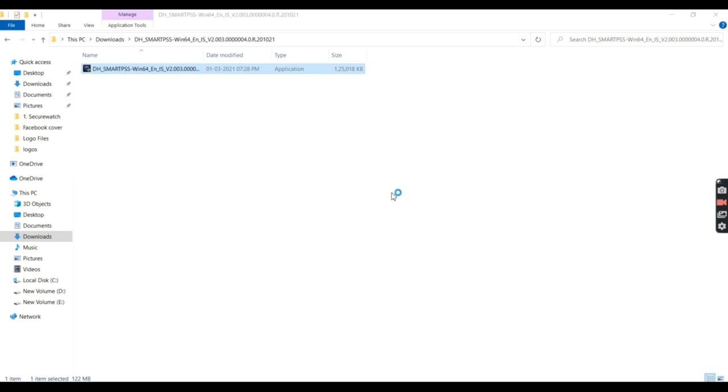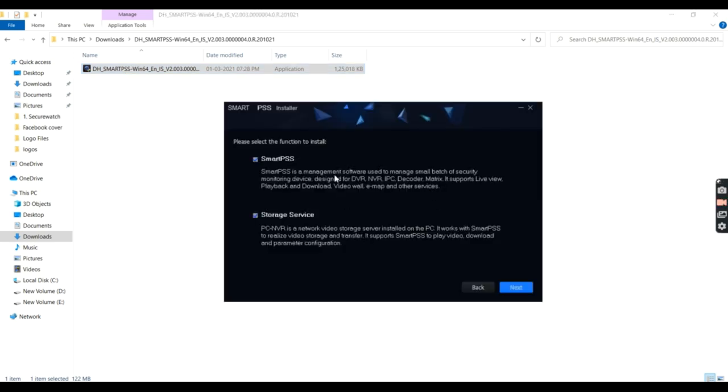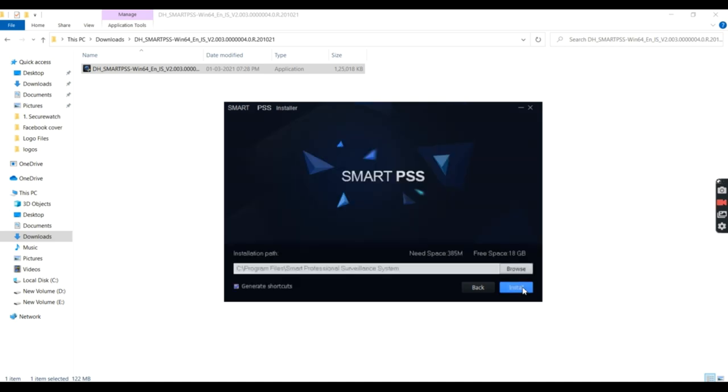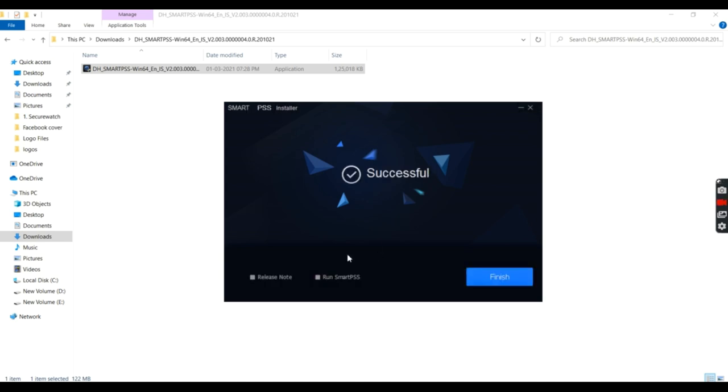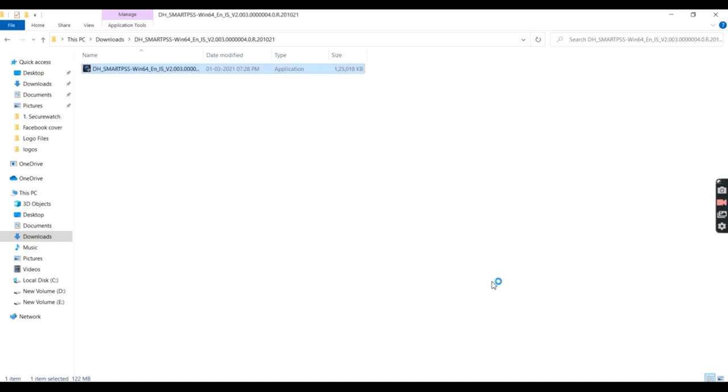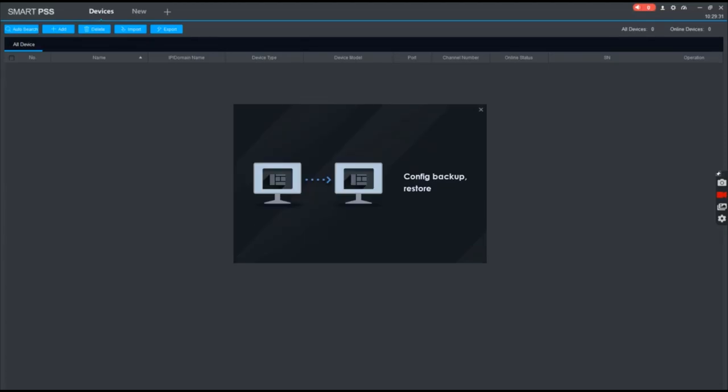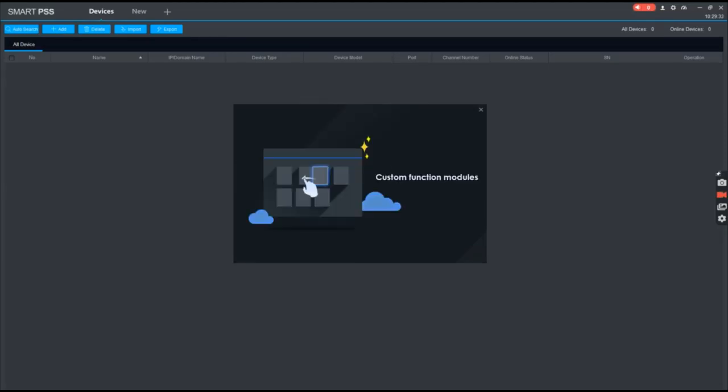It may take up to 15 seconds. So there are two versions. We need the SmartPSS. We don't need the extension of the storage service. Press next and install. Now I'm going to run the SmartPSS app. That's how the app looks like once we are done with the setup.